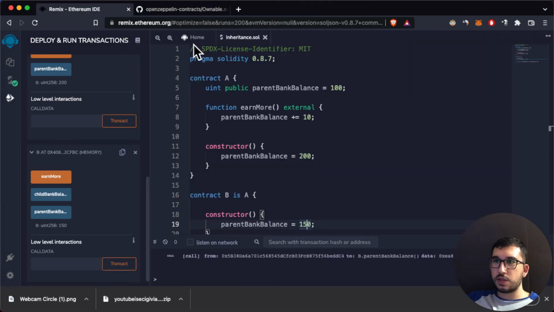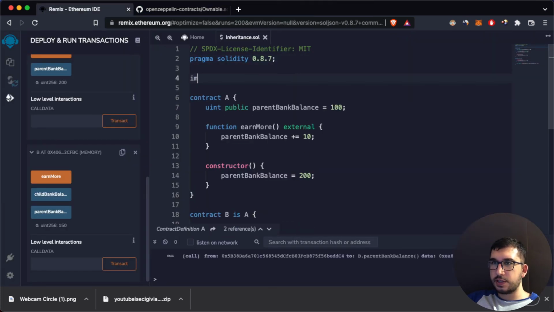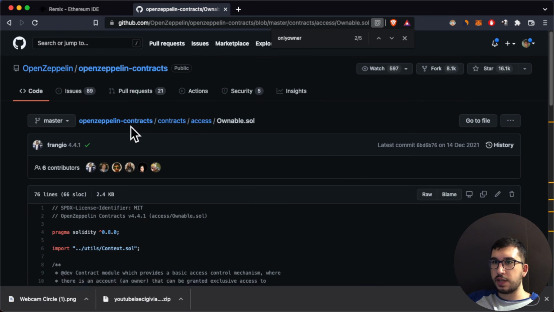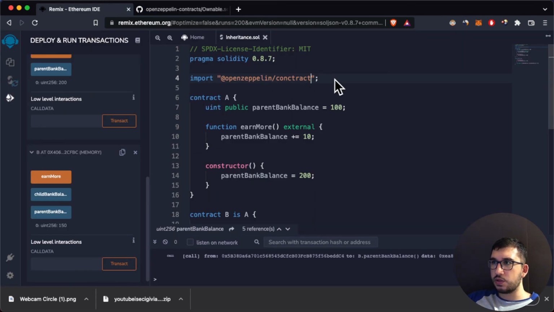To import this, go into our contract and just say import. Not sure how we're going to do this, but I think you have to provide this sign, then say openzeppelin, then contracts, and the other part you can take from this path here, so contracts, access, and Ownable. So I may as well just copy this here.